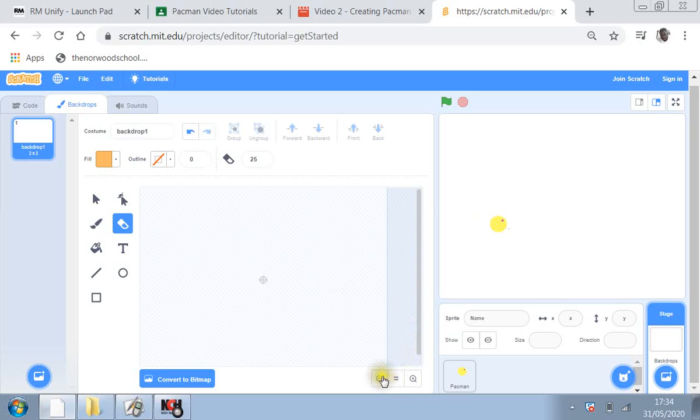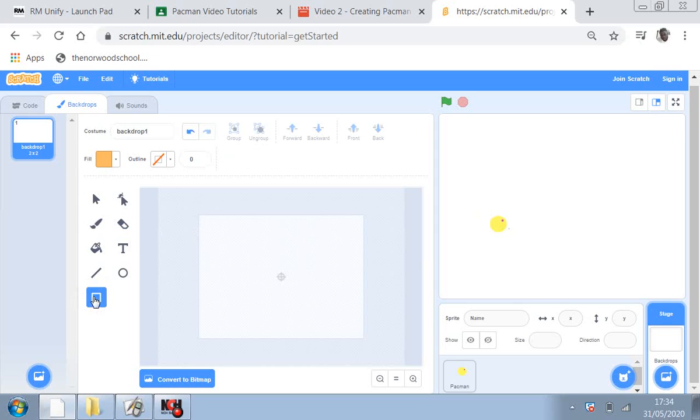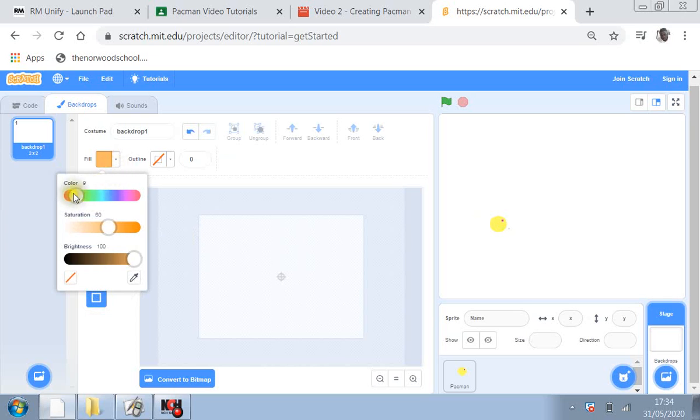Now, just so that I can see the whole background, I'm just going to zoom out, and this white section here is the backdrop. So anything outside this white section you won't actually see here. So you want to make sure you draw your maze in this section here. Okay, so the first thing I'm going to do is put a border, and I'll make my border black, I think.